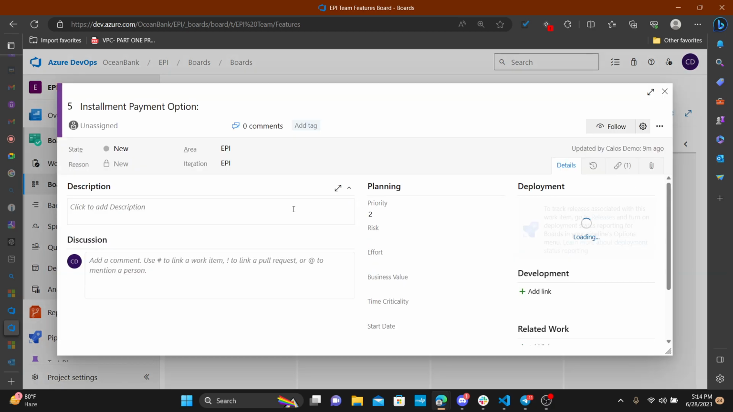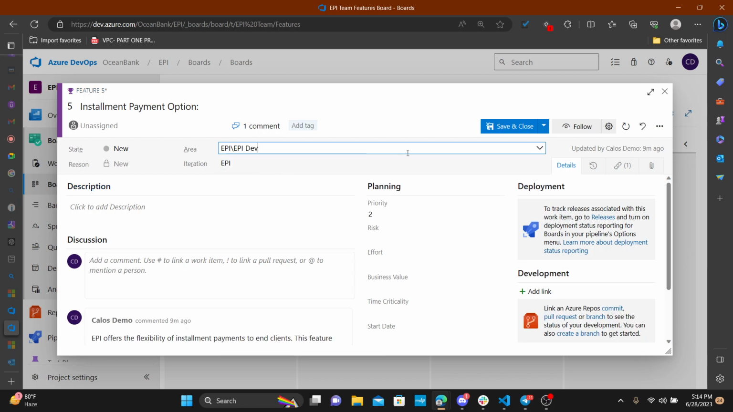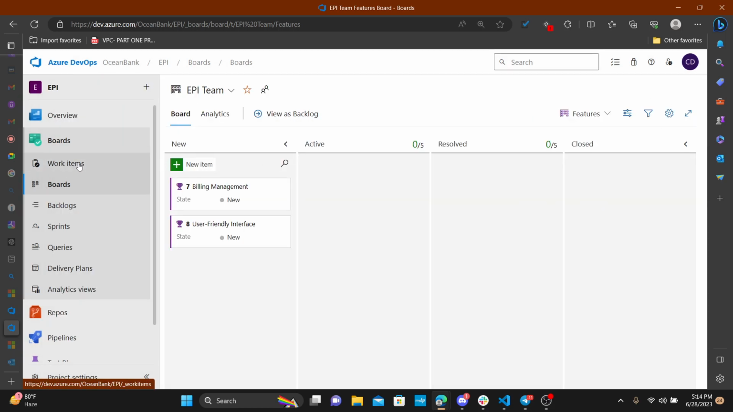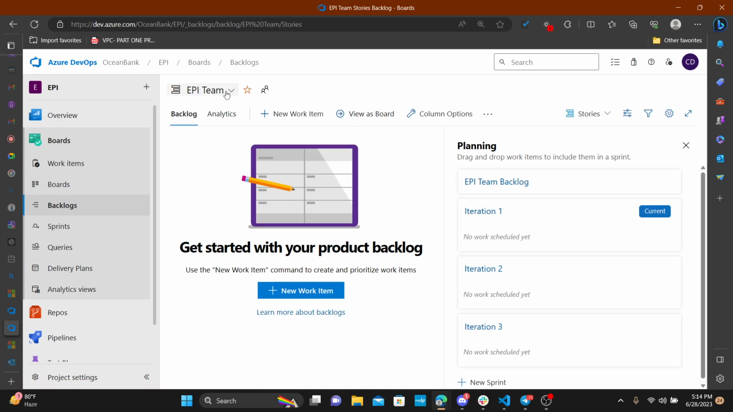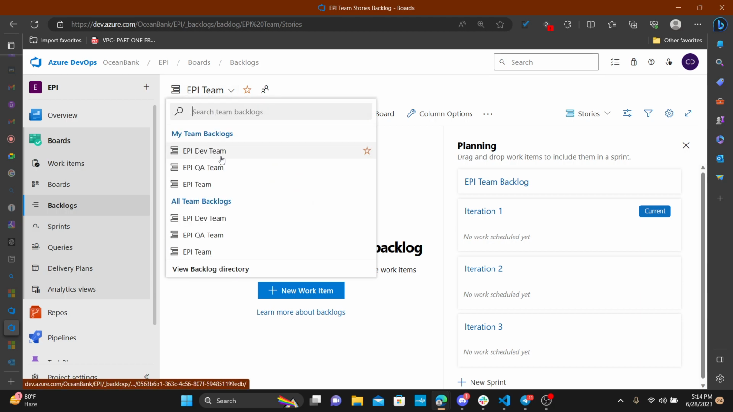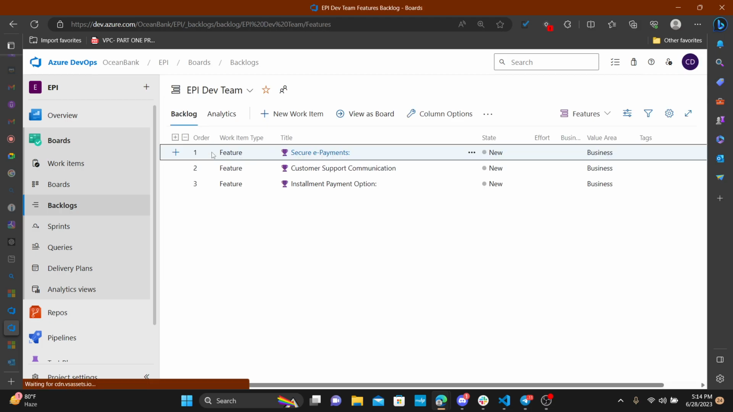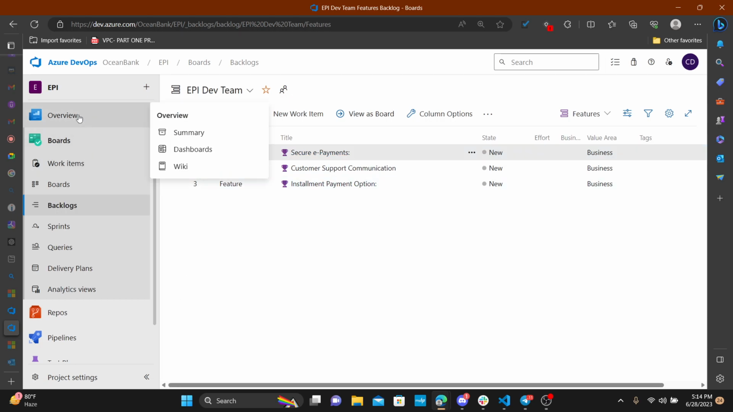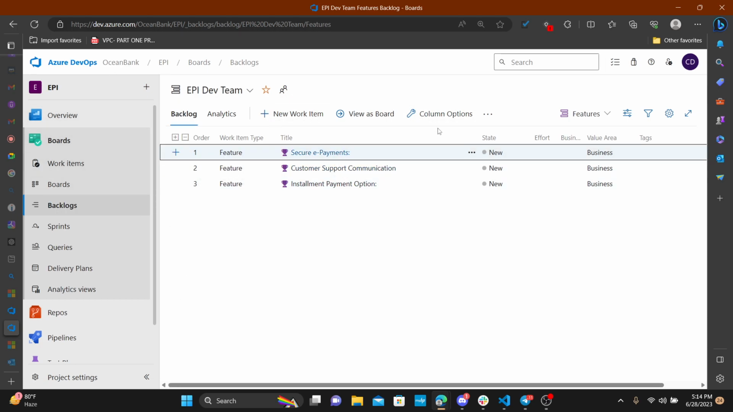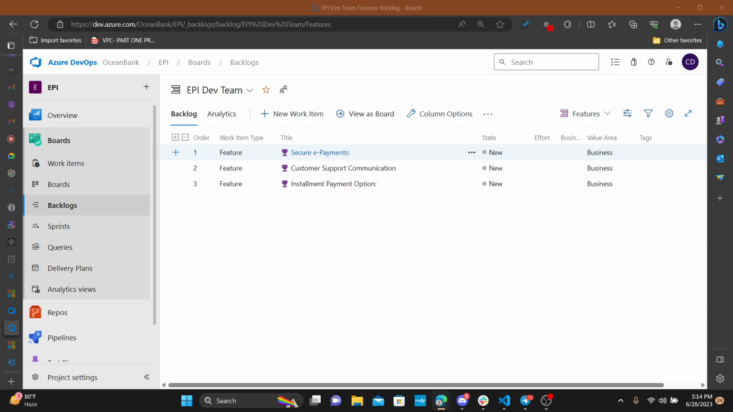Just one moment, I just want us to be able to see these 3 epics right there. If you come under the product backlog right now, and you set it up under the development team right here, EPI development team, you will see the 3 epics. I mean, these 3 features right here. These are the features that are right there right now. But we want to have the user stories. So let's upload a couple of user stories.